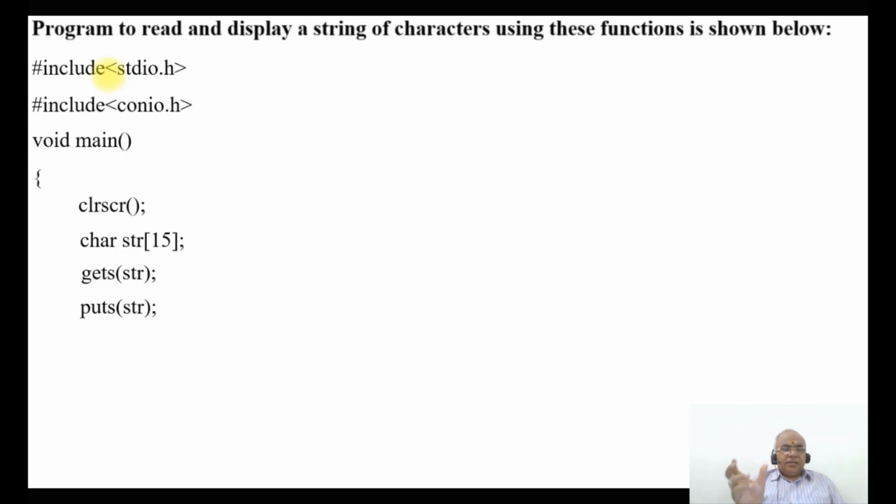Then we use gets str, which is used for storing the string in the memory location. Once you store it in the memory location, we want to access that string back onto the display screen. To do that, we use puts str, and then I want to retain that with the getch function, so the output stays on the screen. This is how we write a simple program.